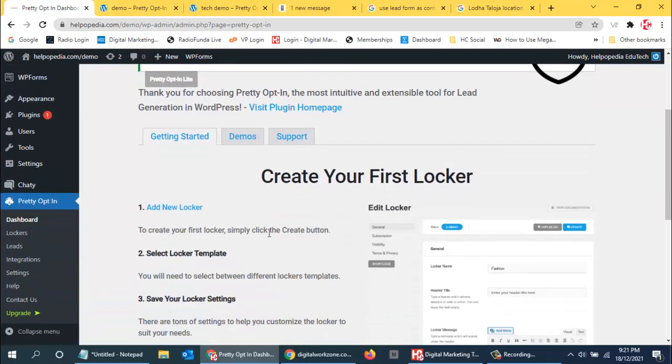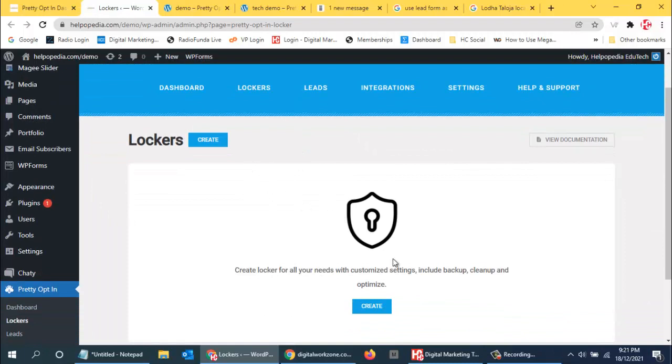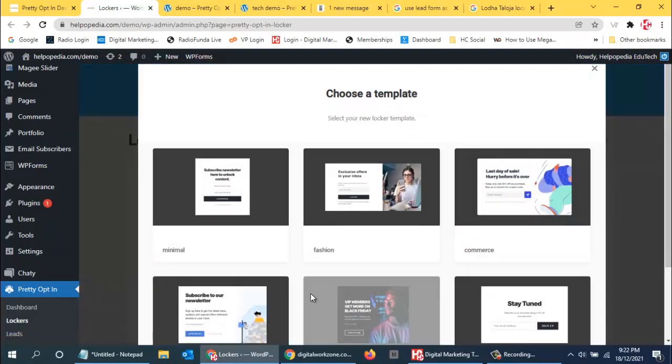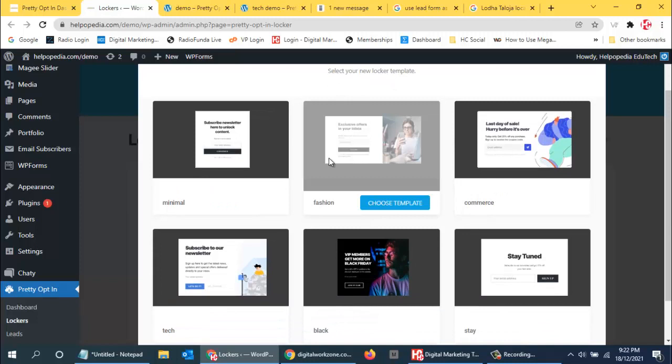So create a locker. Create a locker for all your needs and customize settings, include backup, cleanup, and optimize. Okay. So choose a template. So here is the template which you wanted. So you can put an image with a subscription or contact form. So yes, you can use it something like this. Choose template.